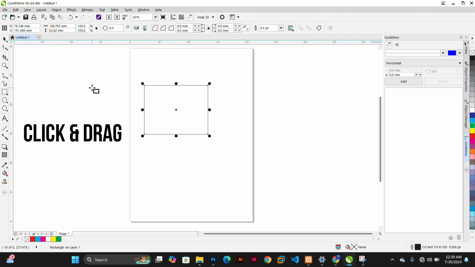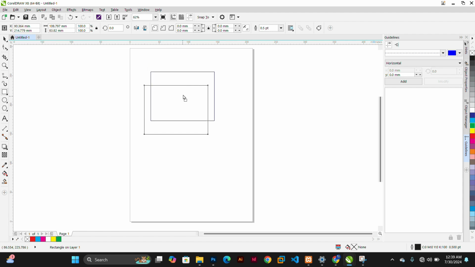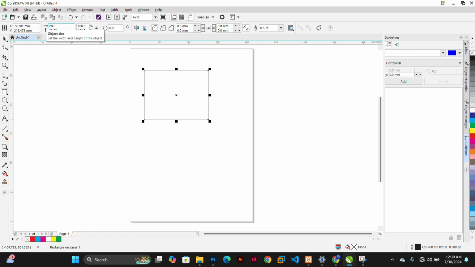So what if I want it to be perfect dimension? One thing about this object in CorelDraw is that it gives you the sizes, and you can see over here it's in millimeters. So this is 108.797 by 83.882. I can actually change this to just 200, and then it will be big to correspond with it.